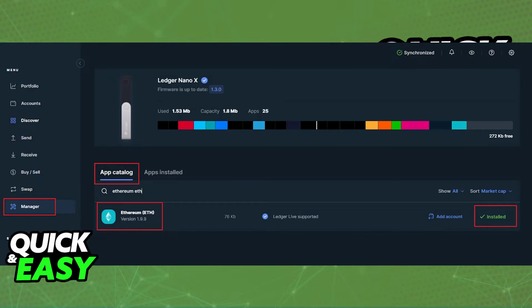So for example, if I want to receive Ethereum, I need to look for Ethereum in the app catalog and download the Ethereum app that allows me to create Ethereum wallets inside of my Ledger device.